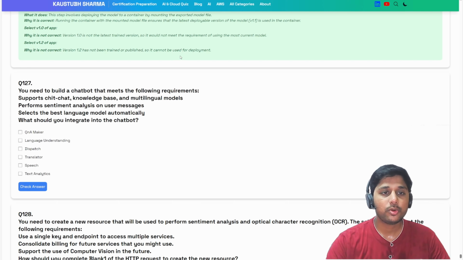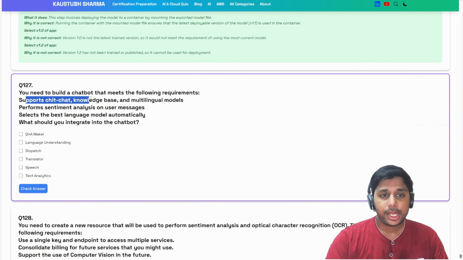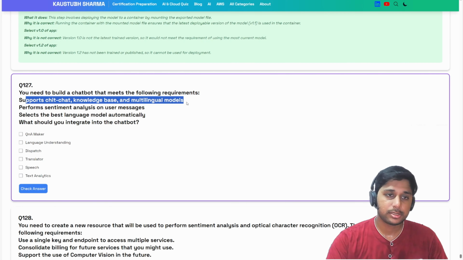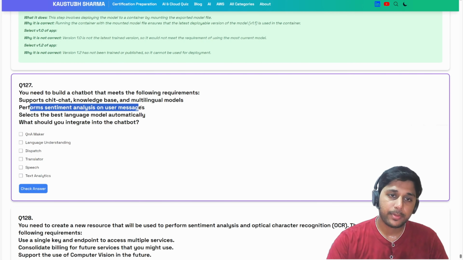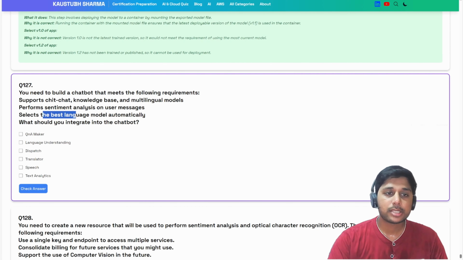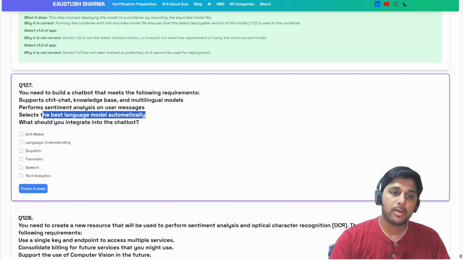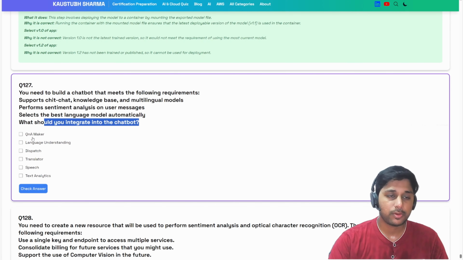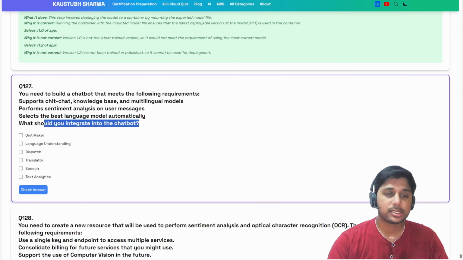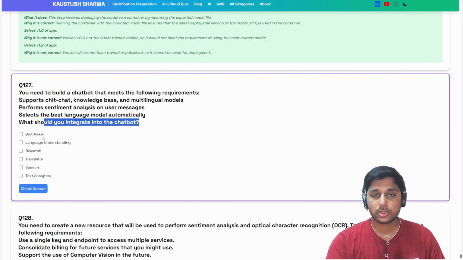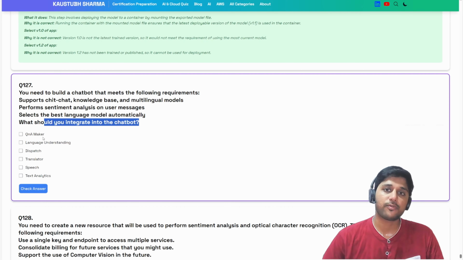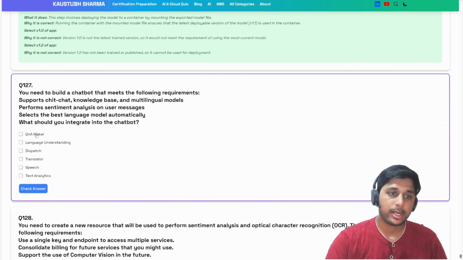Next question: you need to build a chatbot that meets the following requirements. First, support chit chat, knowledge base, and multilingual models. Next, perform sentiment analysis on user messages and select the best language model automatically. What should you integrate in the chatbot? We have been given multiple services, so let's discuss them. Q&A Maker will allow the chatbot to answer questions based on a knowledge base. This is the main use of Q&A Maker, and it will help provide accurate answers. I'm definitely going to choose it to deal with the knowledge base queries.